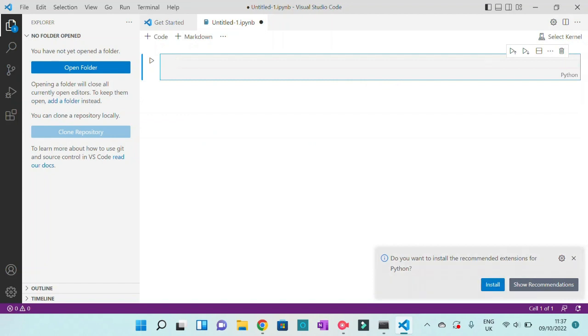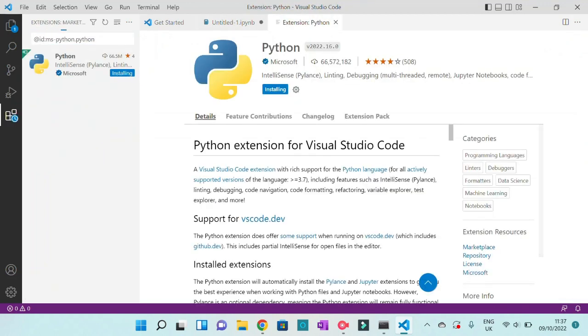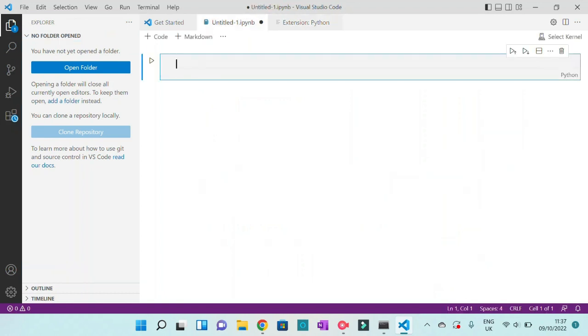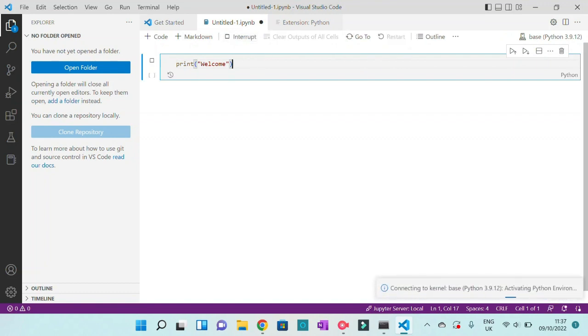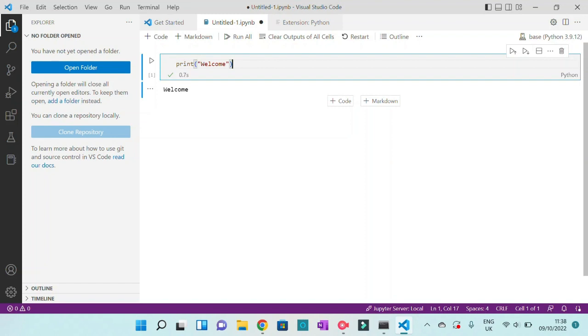Before you start writing the code, you have to make sure that you have installed the recommended extensions for Python. You can click here and install them. And here you can write something. And you can run the code here. You can see that the code is working now. So that's it for today.